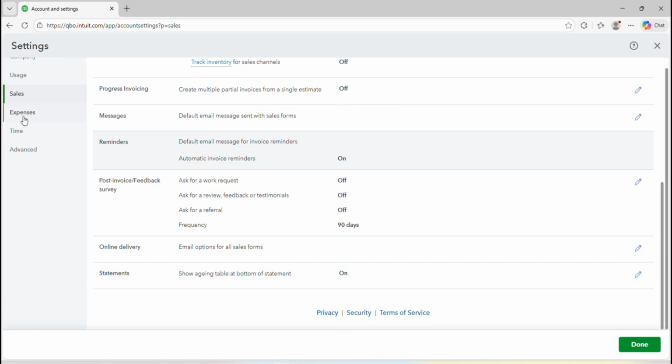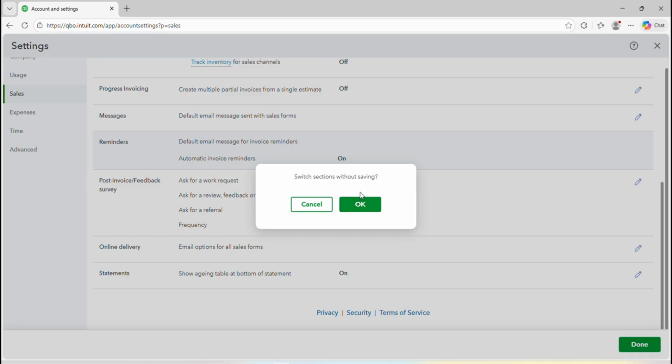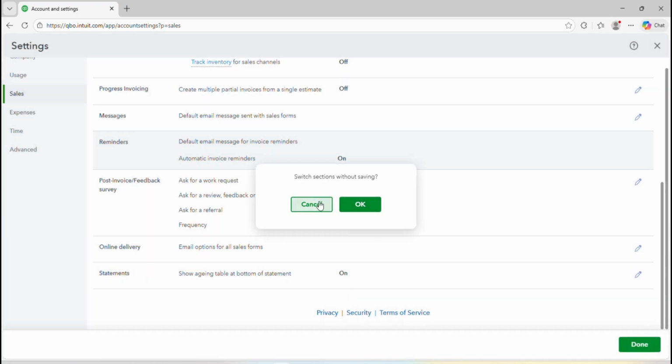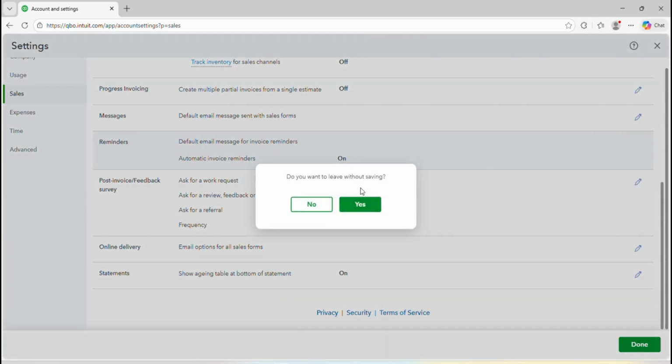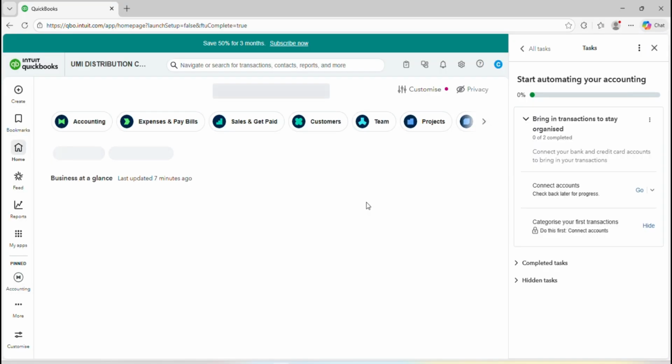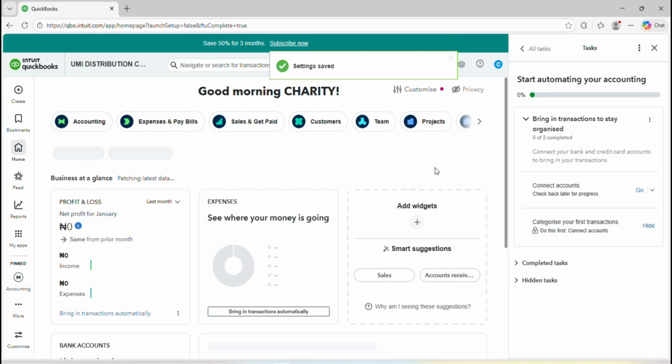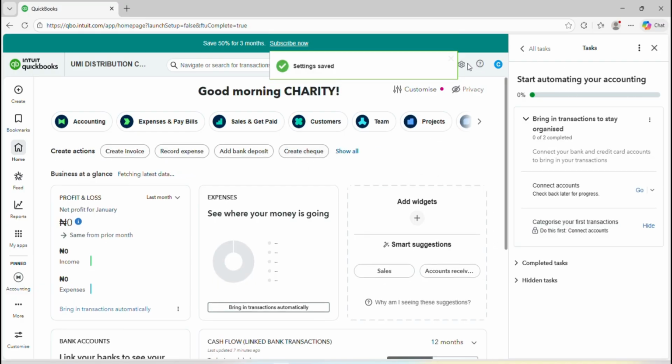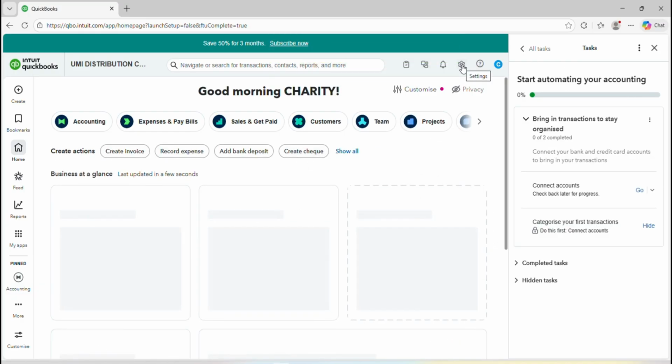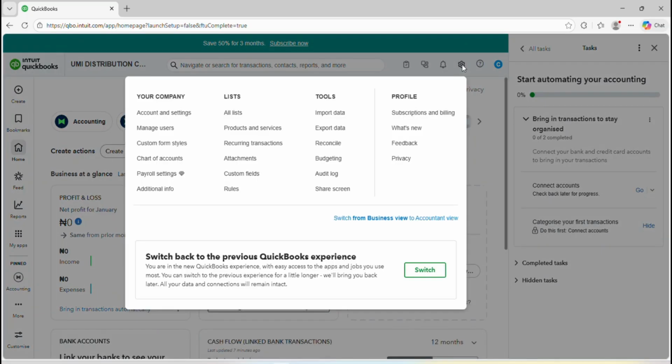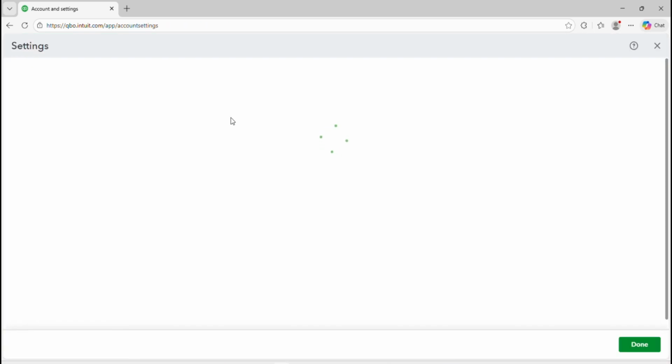So when you're done here, come to your expenses. I still did not see it. Let's say this is done. Yes, I still did not see my tax, which is very concerning, because that is the reason why I am even doing the setup. So I need to see my tax setup. Let's go back again. Accounts and settings.